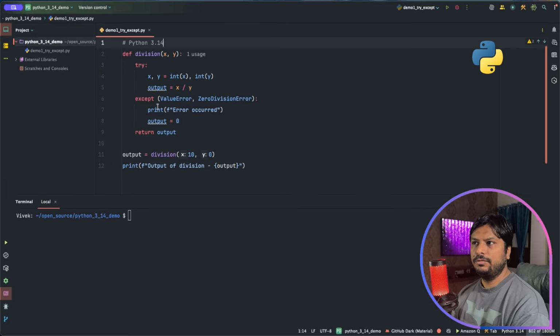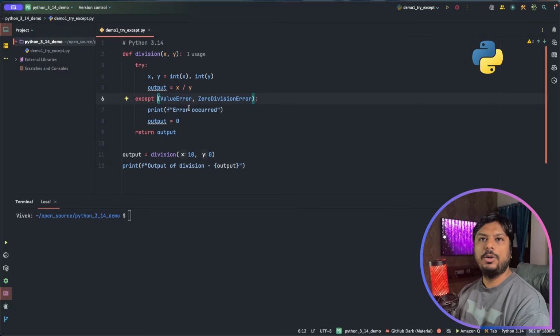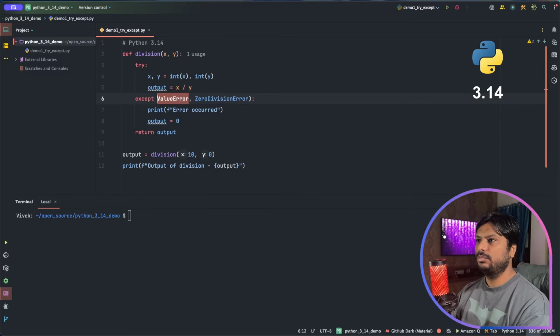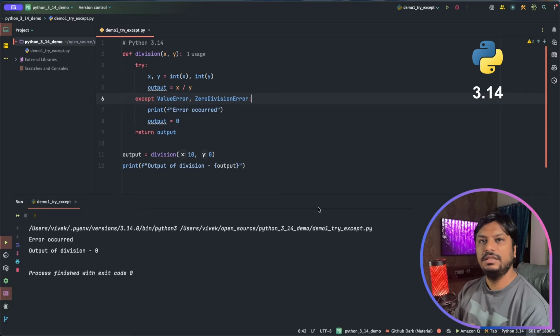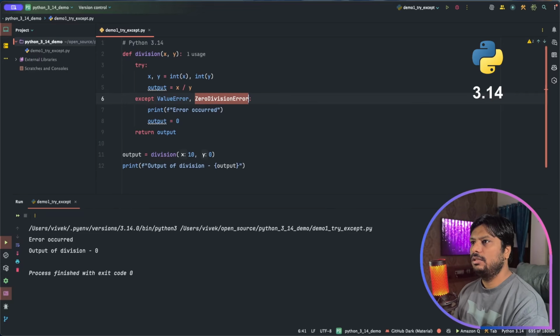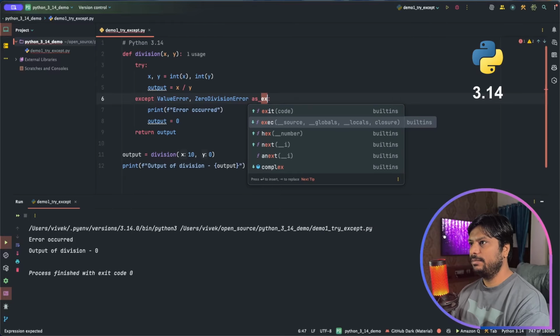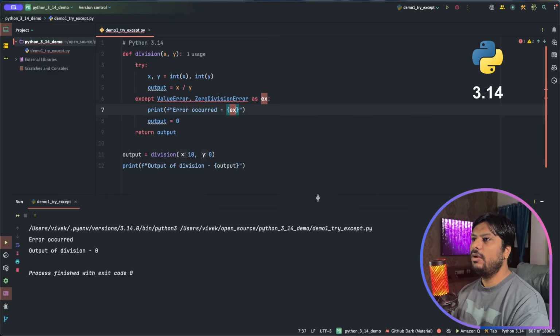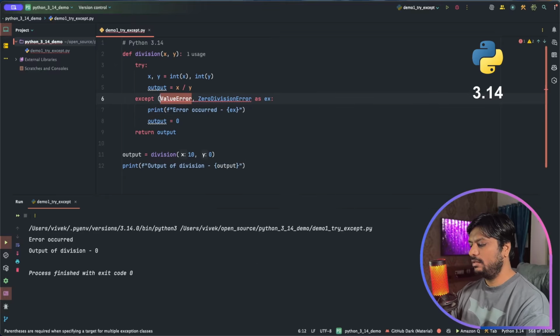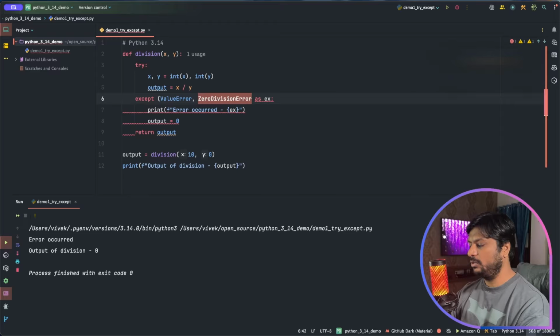So in Python 3.14, this parentheses here are optional. I can also remove it if I want to. Now if I remove it and if I run, it works, whereas in 3.12, this gave me syntax error. Now one very important thing to note here is if I want to create an object of this exception, then I have to use parentheses. So suppose I say except ValueError or ZeroDivisionError as ex and then print ex. Now in this case, I will have to put parentheses and it is not optional anymore.